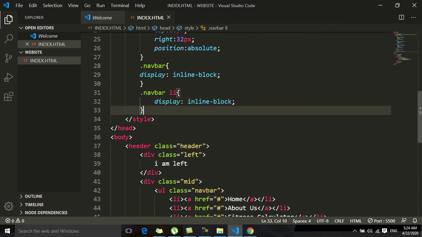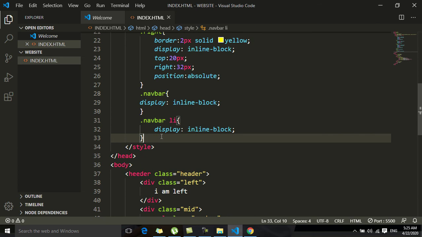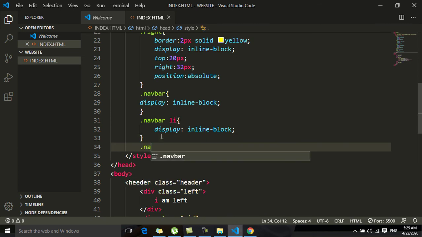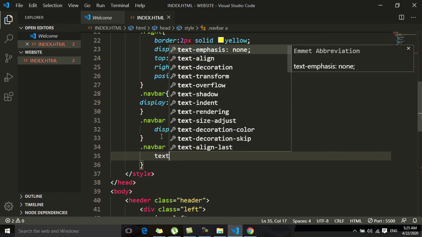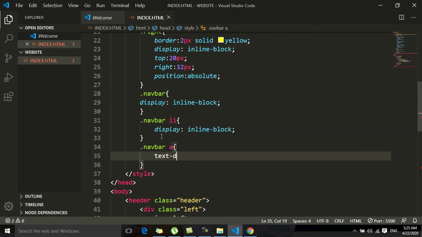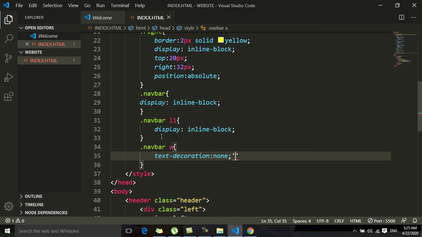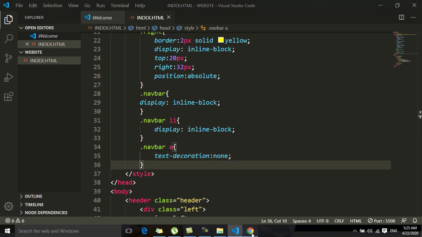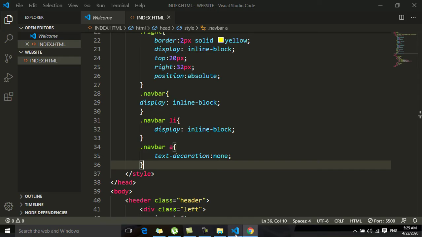To do that, we have to call the anchor tag, a, this one here. So let's come to our CSS and dot navbar. Inside navbar we have a, and we will say text decoration is equal to none. See, and here you are.